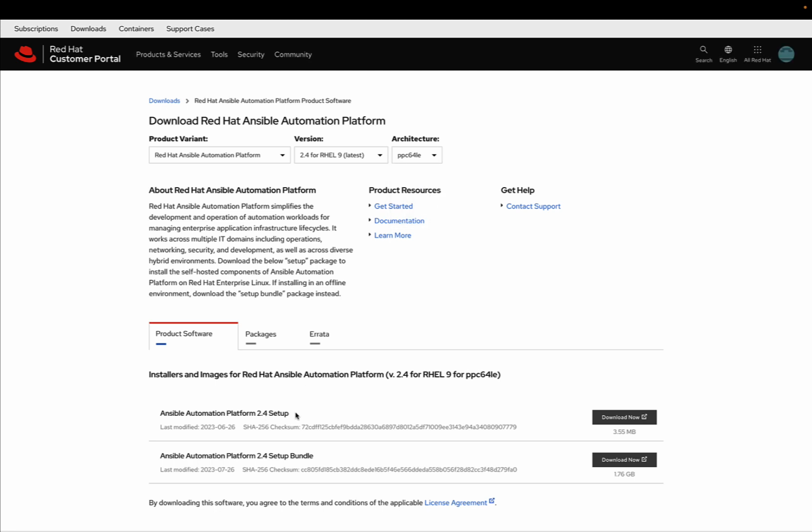And you can choose to download the online or the setup bundle archive. The bundle is a bit larger, but it contains all the required files for installing your system. Now, let's go back to the system.